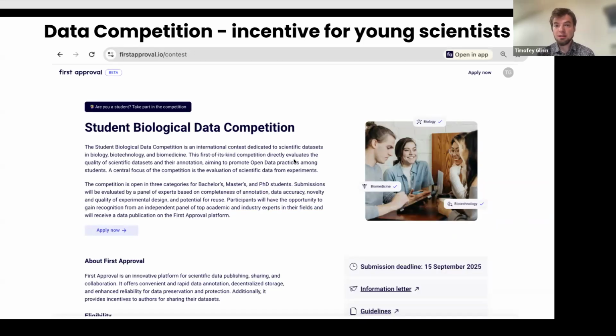But the process of data annotation is not so simple, and we would like to organize a student data competition as an opportunity to get into this world of data annotation, to make data annotation a much more interesting process for participants, to incentivize young researchers to share well annotated data.